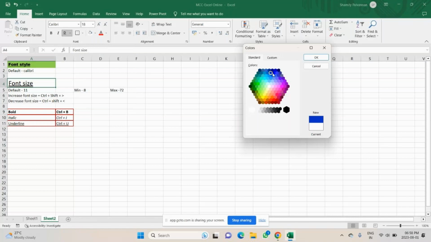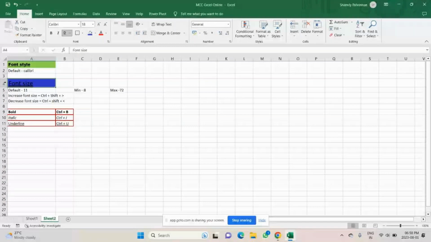So I'll go for this blue, then I'll click on OK. So that color will be applied. So this is how you will be applying a font background color.